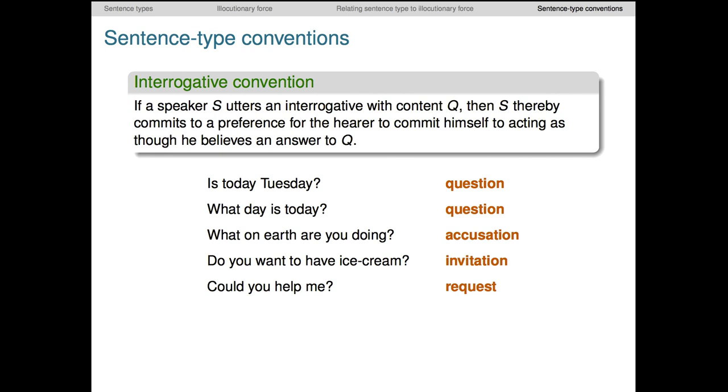Summing up then, the basic idea is that illocutionary force varies widely, whereas the core sentence type conventions are more dependable. The core conventions explain the consistency of our intuitions about how sentence type should be used, while also explaining the wide variation we see in the actual speech acts that people successfully perform.